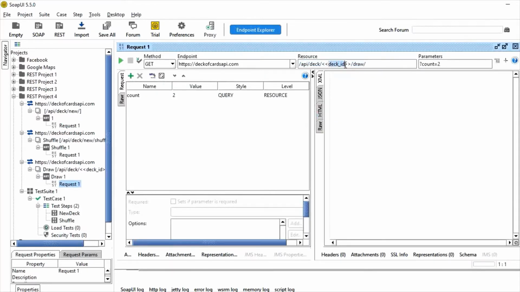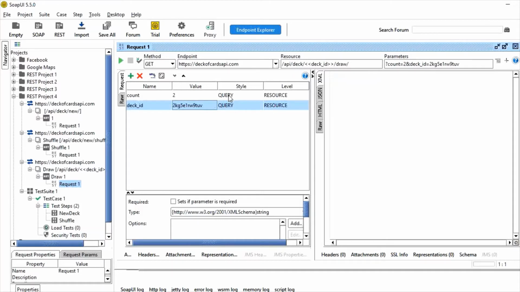So how to parameterize this? Let us create a parameter called deck ID, and we are passing the value of this. If we are passing that as a parameter, then we can give query so that it will be appended next to the question mark. But we have to pass this in the resource tab. So we are going to change it to template. It has created the deck ID with open braces and closed braces. So instead of this deck ID, we are creating a parameter mentioning the value from the previous request and mentioning it as a parameter.